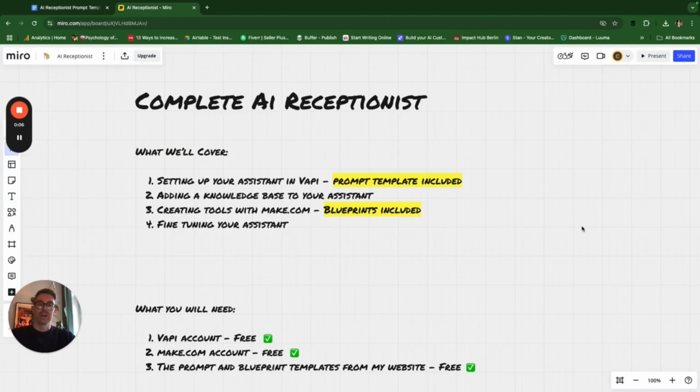Okay, so before we actually get into building this assistant, let's just quickly run through what we're going to cover in this. First of all, I'm going to go through setting up your assistant in Vapi, and there's a prompt template on the website, so you can download this, customize it for your own business, and plug it directly straight into Vapi.